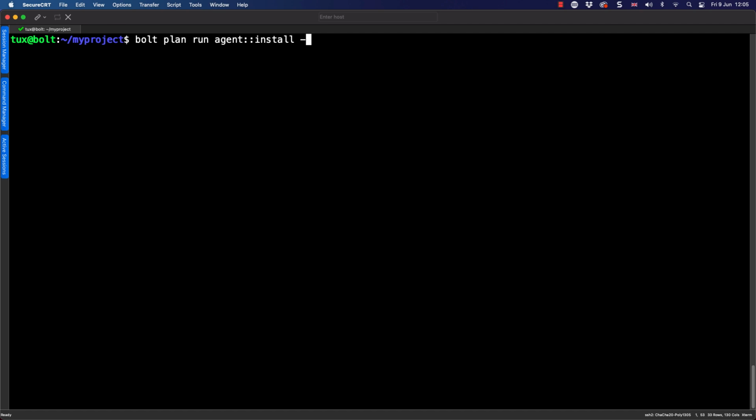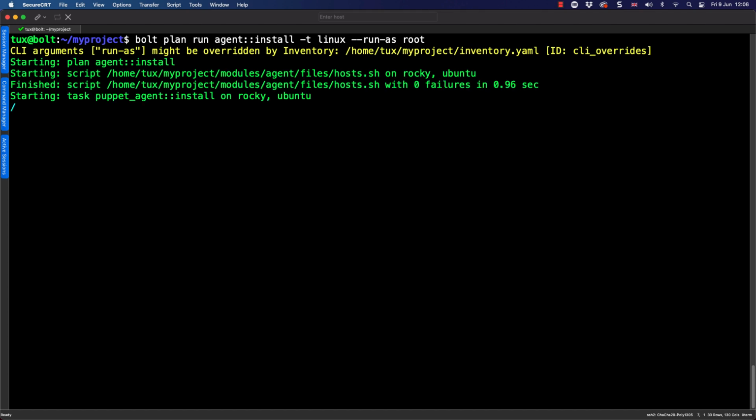We can go through then and run -t, so we are providing our targets for our Linux group, and then --run-as root. With that done, let's hit the big enter key. And we can see then that it's running away, so it's already executed the script. Obviously, that's going to be the relatively easy element to run.